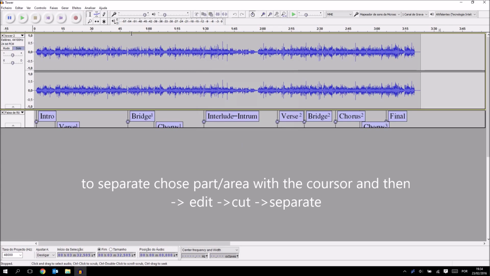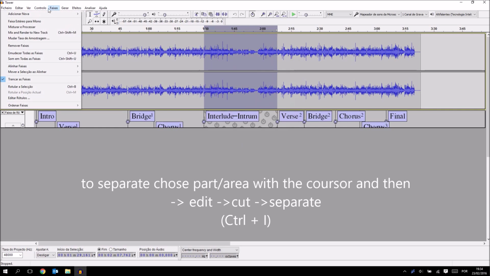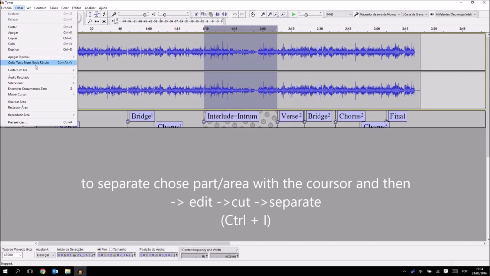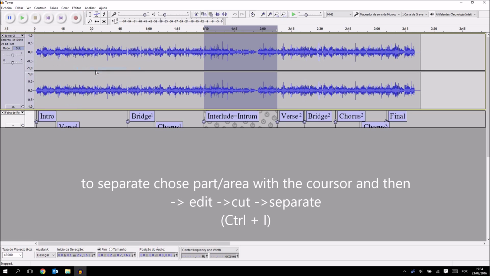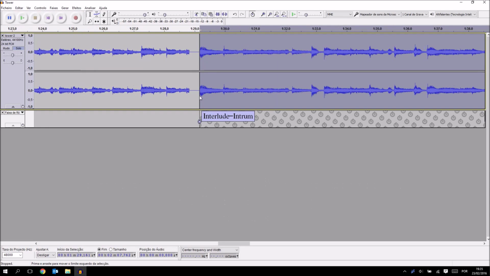You can also separate in Audacity. If you have your file, you just choose the part that you want to separate. In this case, we're going to separate the interlude. So we choose the interlude part first, then we go to the menu, choose Edit, Cut, or separate. Then it's simply separated. As you can see, there's a separation between the two parts.